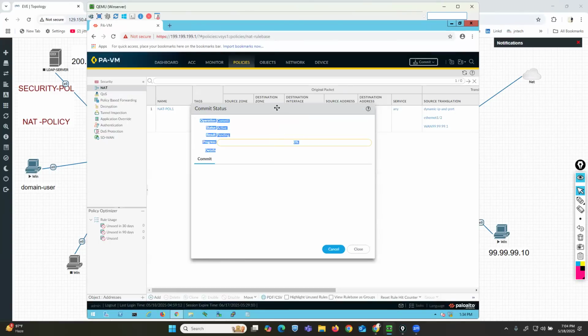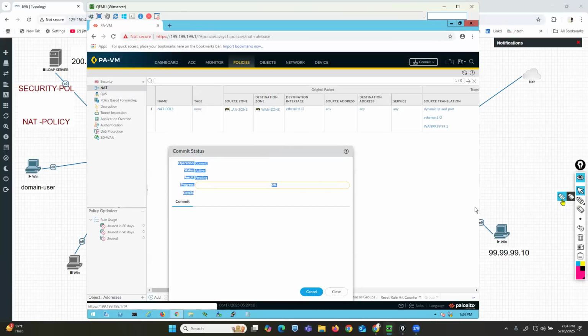Let's verify here. So this is our policy name, NAT-POL1. What is the original packet? In the original packet, the traffic source zone is the LAN zone. Destination is the WAN zone. Destination interface is 1/2. Source address any.